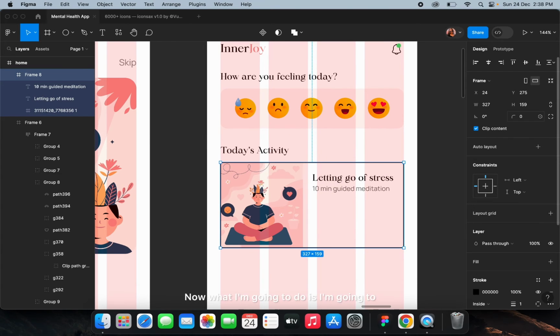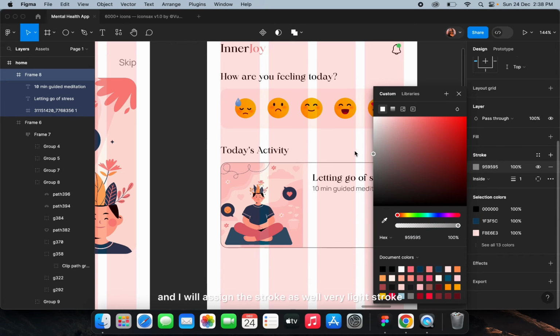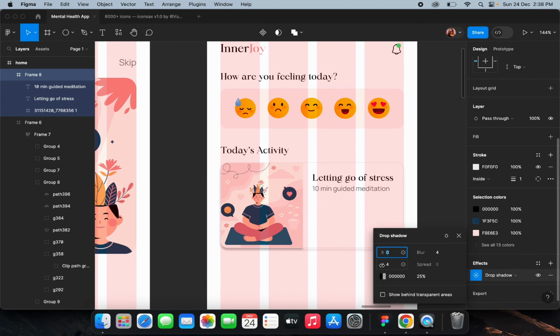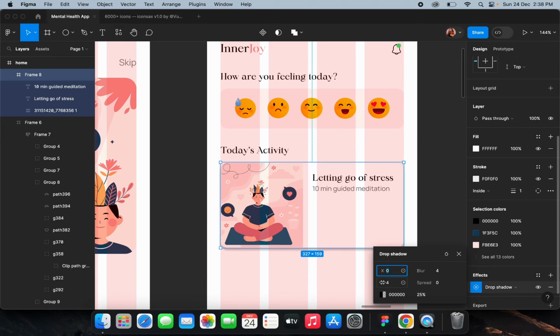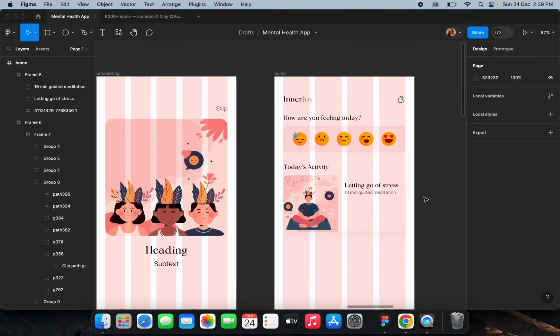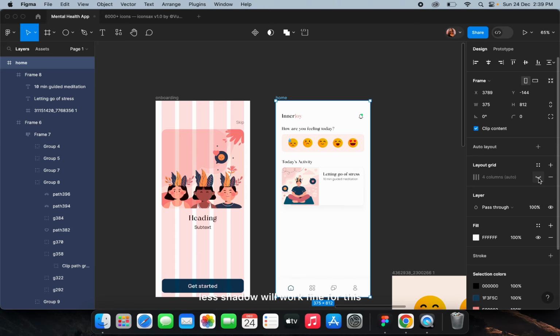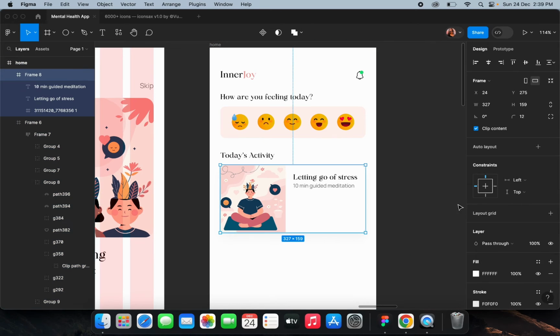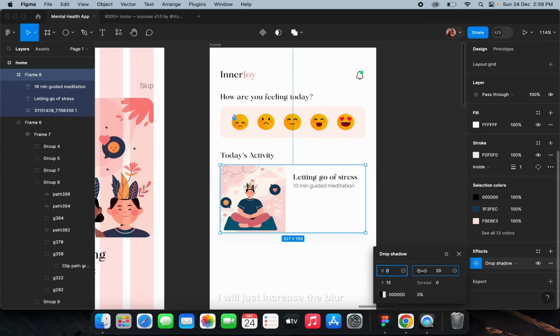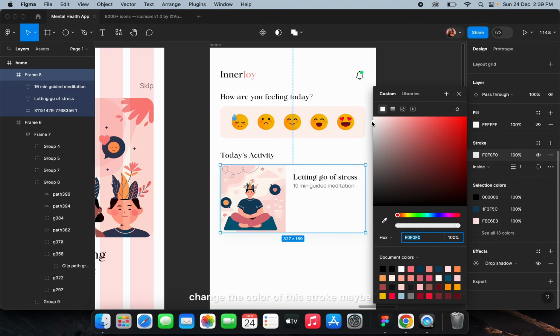Now I'm going to assign some corner radius to this one as well, and I will assign the stroke as well, a very light stroke, and some shadow as well, because it will make the card more attractive when you add some shadow to it. Not much, less shadow will work fine for this. And just a second, I will increase the blur, and also I will change the size and maybe the color of this stroke.